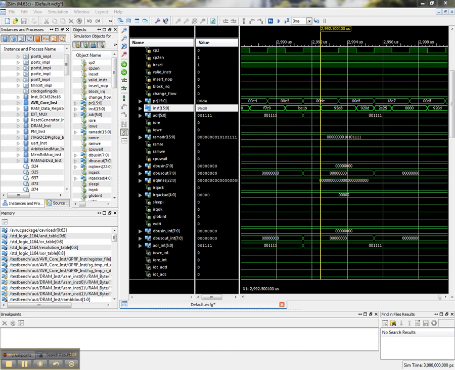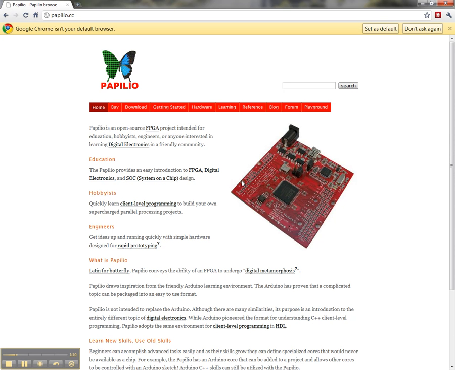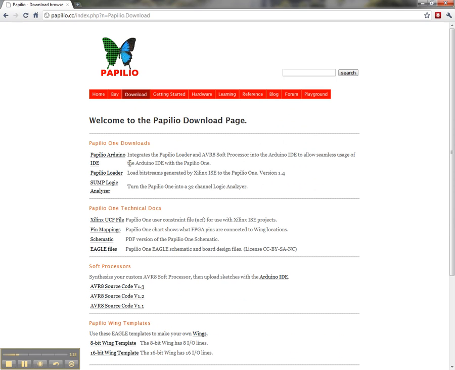Okay, so to start out, you're going to want to go to the papilio.cc website, and there's a couple prerequisites that need to be downloaded. So go to the download page. You want to download the Papilio version or the specially modified version of the Arduino IDE. This adds support for the Papilio 1 board. You also want to download the latest source code for the AVR8 soft processor, and you also will want to have the Xilinx Webpack ISE software installed. You can download that directly from Xilinx.